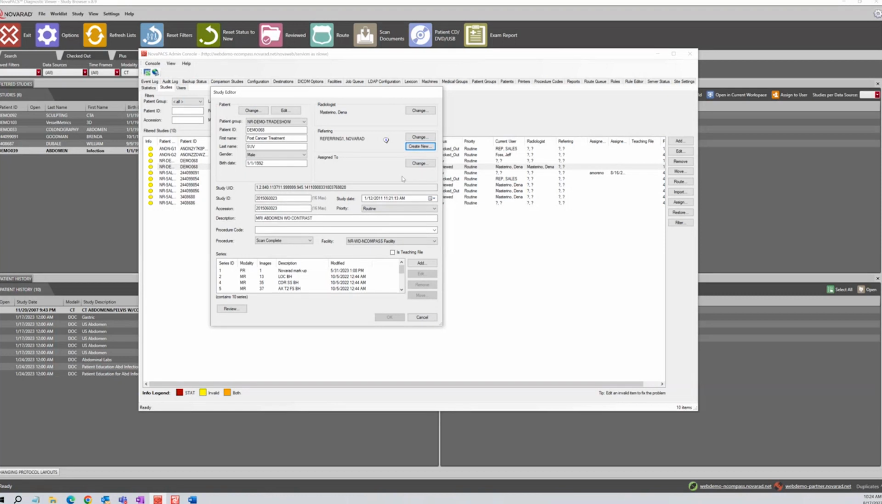And then assigned to. This is where we have the ability to assign it to any user. I have seen places assign this to technologists who need to scan paperwork in. So as an administrator or a leader of the department, I could assign to a technologist to make sure they quality check their study and they have all necessary paperwork scanned in.